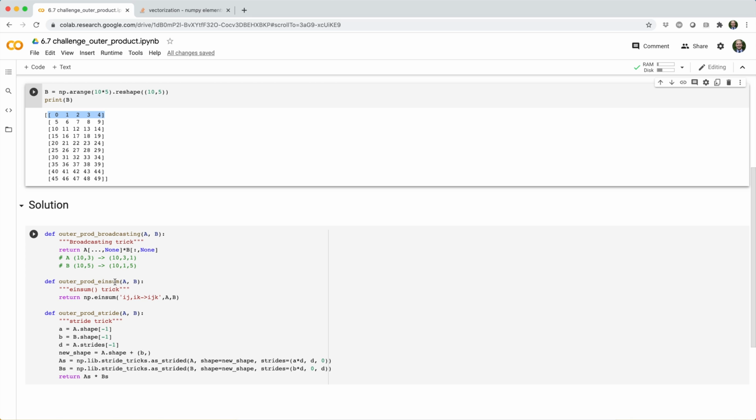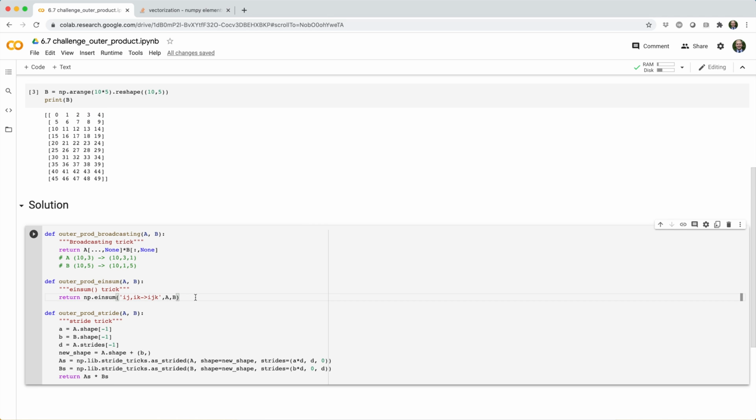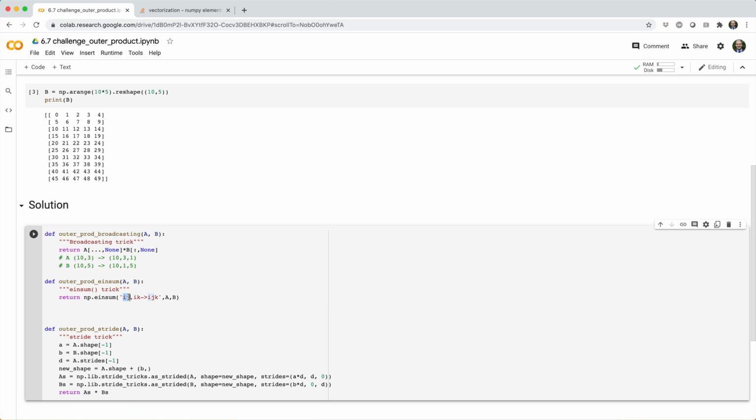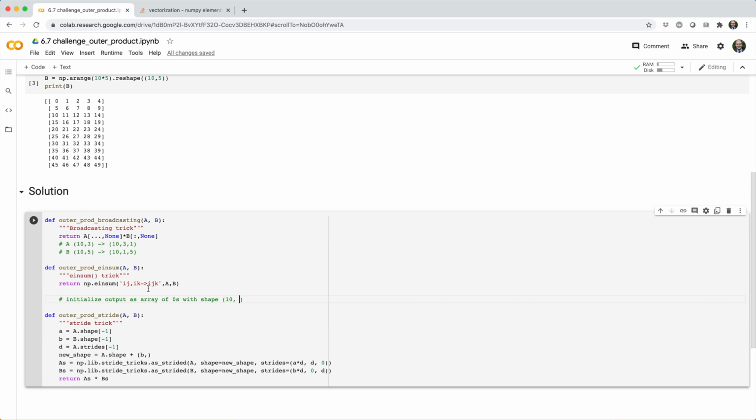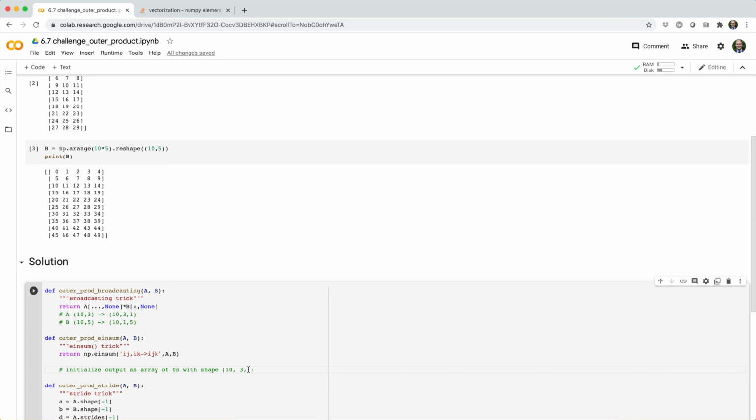Now, the second solution here uses an Einstein sum, and I like to write these out in pseudocode. So the subscripts i and j correspond to the rows and columns of A. The subscripts i and k correspond to the rows and columns of B, and the subscripts i, j, and k correspond to the indices or the axes of the output. So in pseudocode, you could write this out as: initialize output as an array of zeros with shape... well, i is going to span 10 different rows of A, so 10. j is going to span the 3 columns of A, so it's a 10 by 3, and then k here is going to span the 5 columns of B.